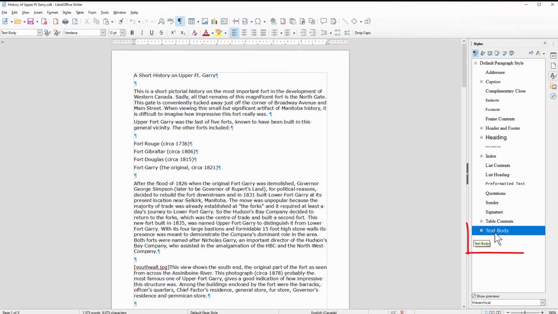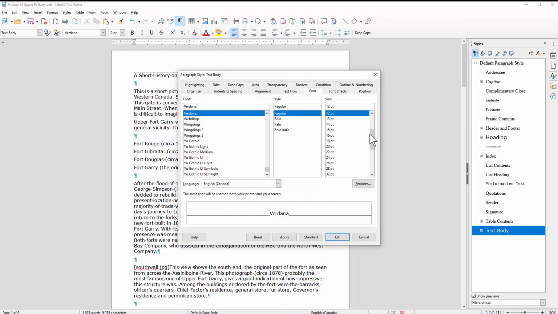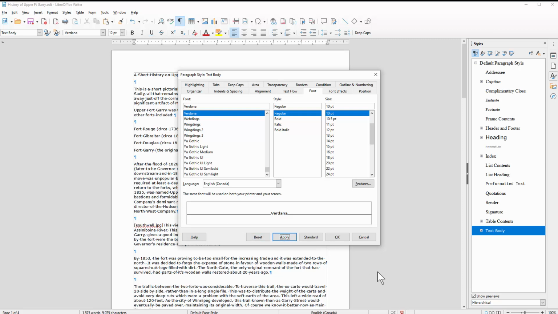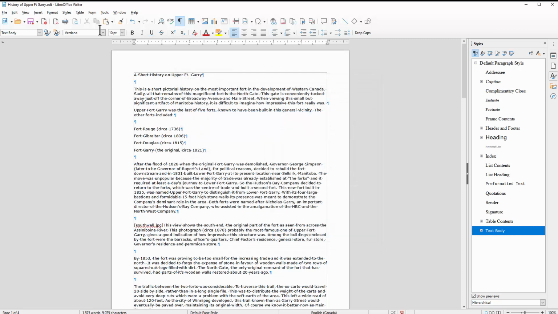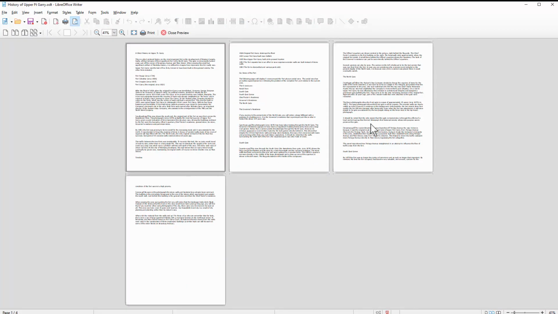Okay, so once again, we're going to right click on our text body, modify, and we're going to go down to 10. We're going to say apply. Now remember, all our body paragraphs are now set to Verdana, so we can just click apply and they instantly change. We're going to say okay, and I'm going to do a print preview, and you can see we're almost down to 3 pages. We got 4 because of those extra enters in there. So we have to get rid of those extra enters.